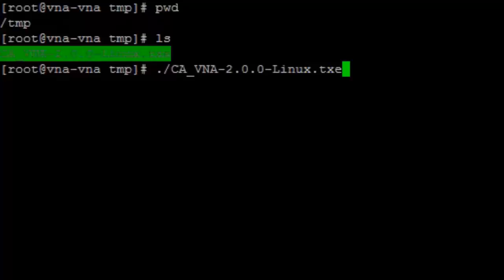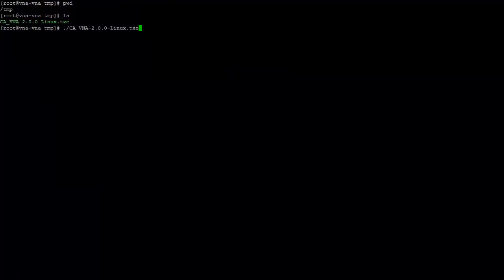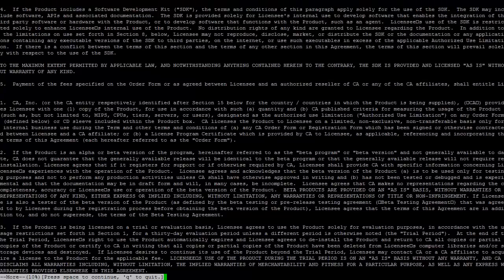This will install the product in the /opt/ca/vna directory. You can use the no prompt parameter to use all the default installation values, but we'll enter the default values manually here so you can see what they are. First, you'll be presented with the End User License Agreement, which you can use the spacebar to step through.